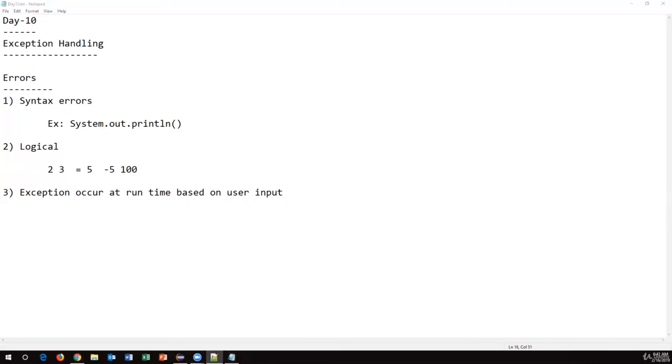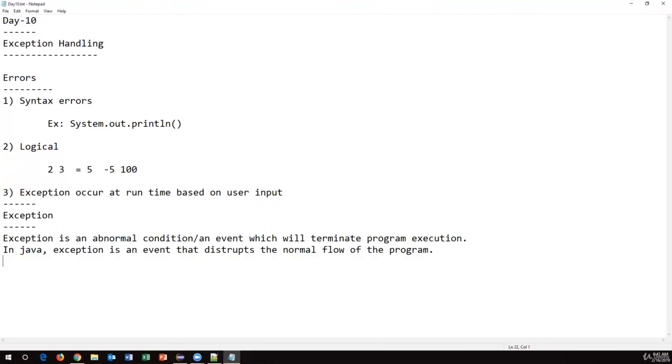So what is an exception? Let's see the definition here. An exception is an abnormal condition, or an event which will terminate your program execution. In Java, an exception is an event that disturbs the normal flow of the program. When I provide invalid input at runtime, an exception will occur. Because of that exception, the rest of the code in the program will not be executed. It will immediately terminate your program. That's the main behavior of an exception.